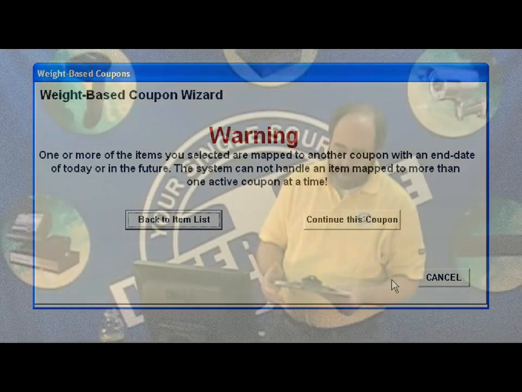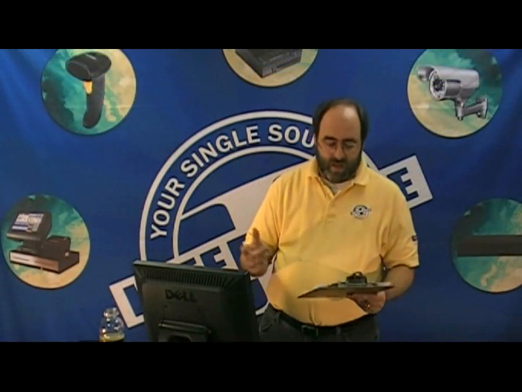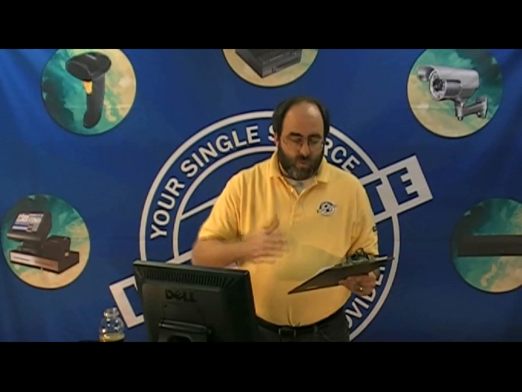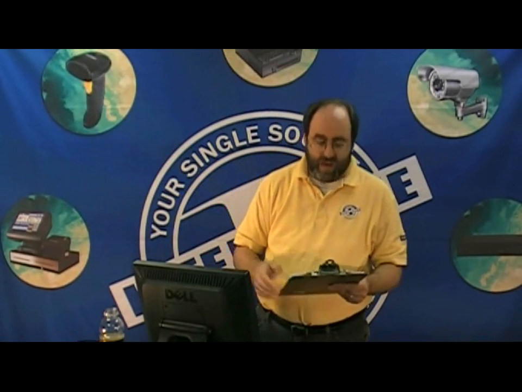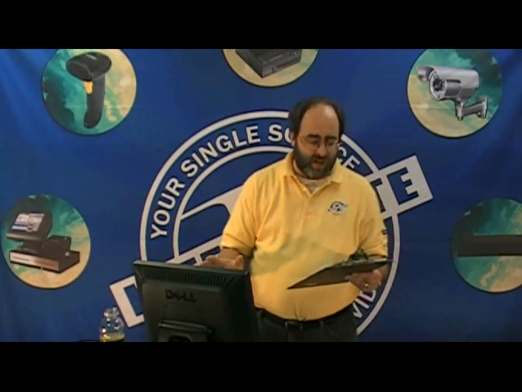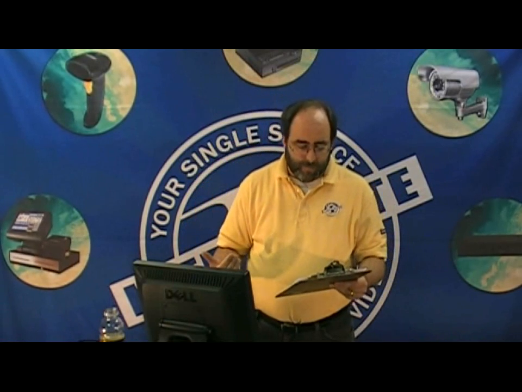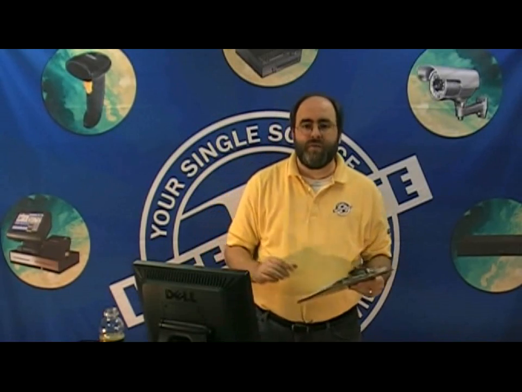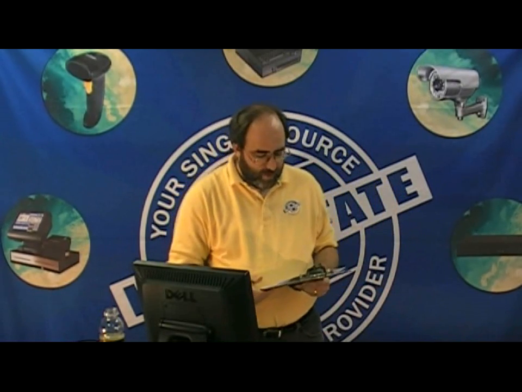Sound familiar? All right. What this is saying is that the turkey UPC we just used is attached to another coupon that is either already active or will probably be active in the future. And if you continue doing this, bad things are going to happen. Now, you could be setting up the next turkey coupon, so I do give you an option to continue anyway. But if you're not 100% sure what's going on, use cancel. Then go back into IGManager, open the turkey UPC, and look at the coupons tab to see what coupons are mapped and what's going on there.